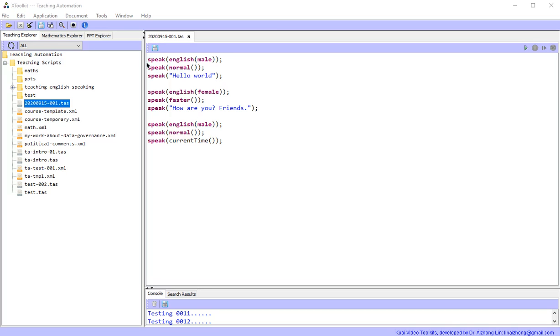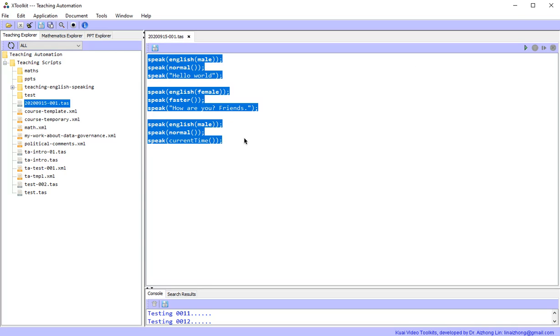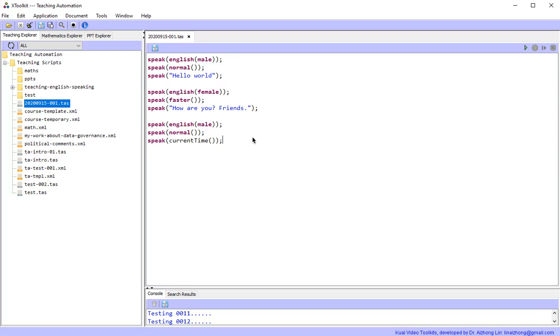Hello everyone. In the last video, I demoed these three blocks of the teaching automation script. We know what they were doing. Today, I'm going to demo another function.